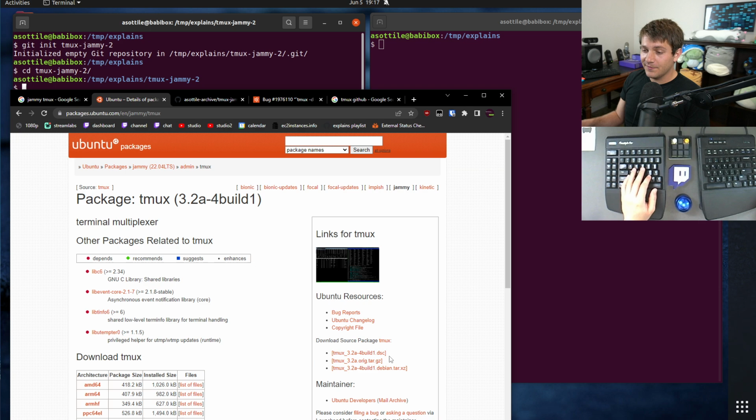On this page, we're going to be looking for this DSC file. I don't remember the specifics of this, but it's basically the package metadata, and it points at these other two files. And the Debian building machinery uses this file to figure out all the other stuff, and GBP uses this to import.